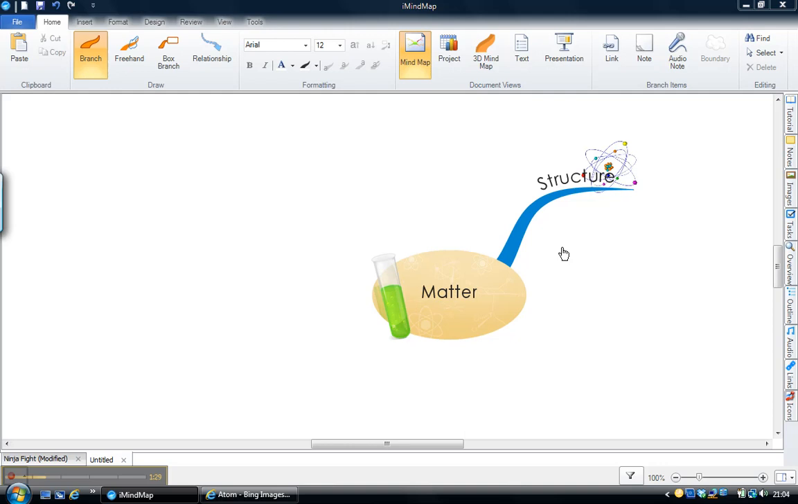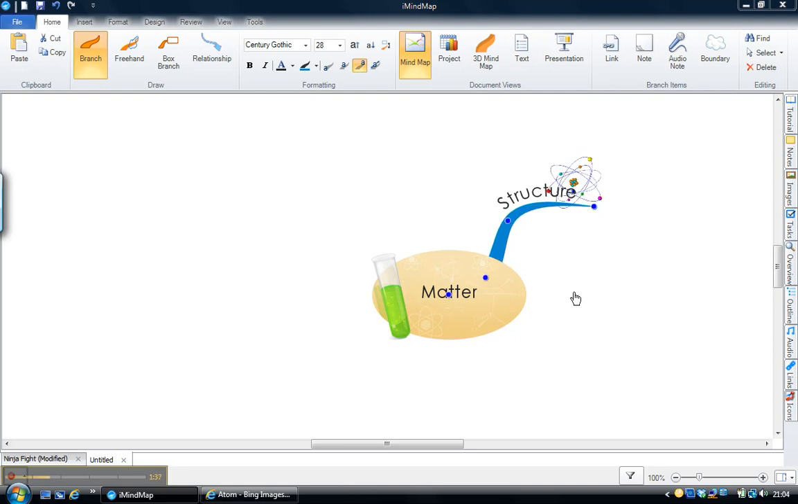You can add as many branches as you want, obviously, and it is very intuitive, very quick to create mind maps that look great and look just like a hand-drawn map. And if you're not very artistic like me, having the opportunity to add images from the internet is very powerful and very quick as well.